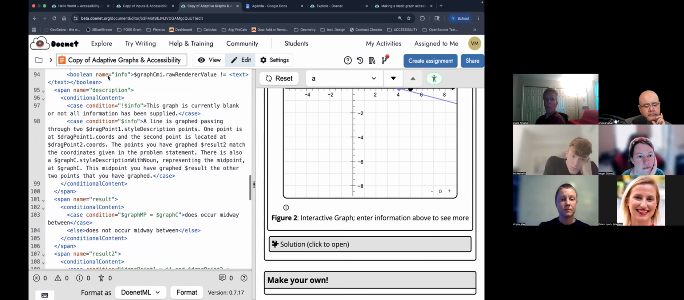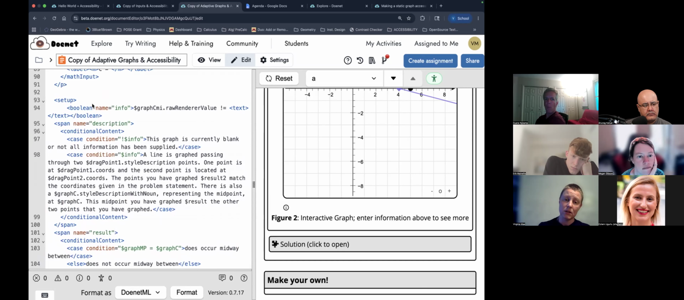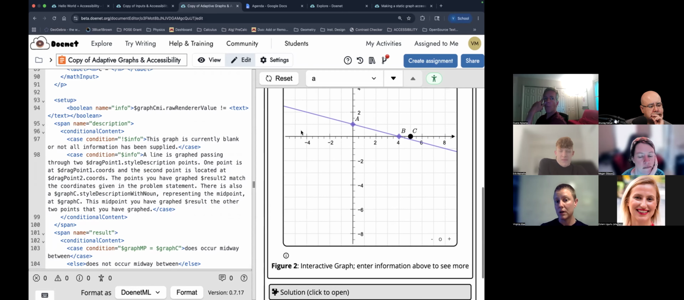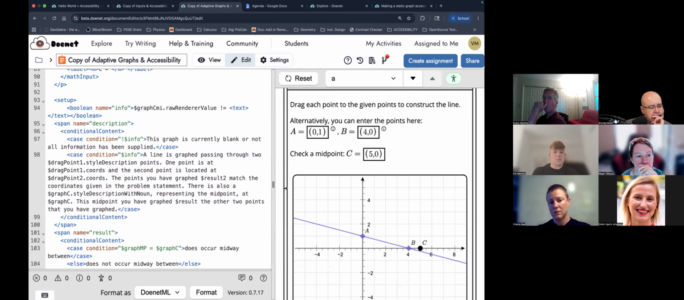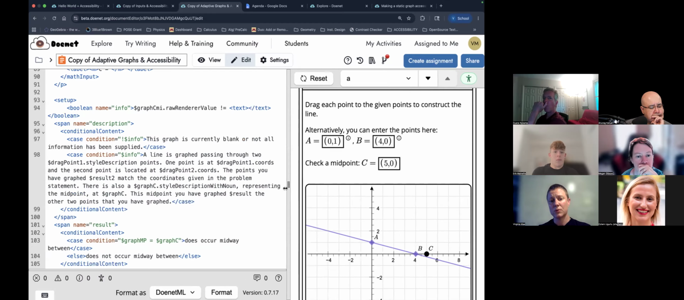Sometimes more than one. So the first thing I do is I just check to see, did they supply the information? Did they move the points or did they add the coordinates? So this Boolean, which I'm calling info, is just saying, in this case, I just checked to see if they had the midpoint because there was already some pre-fill information for the other two points. So that's this raw renderer value. I'm checking to see that it is not blank. So this is a blank text. And I guess I could probably use the other property as a shortcut too that we did earlier.